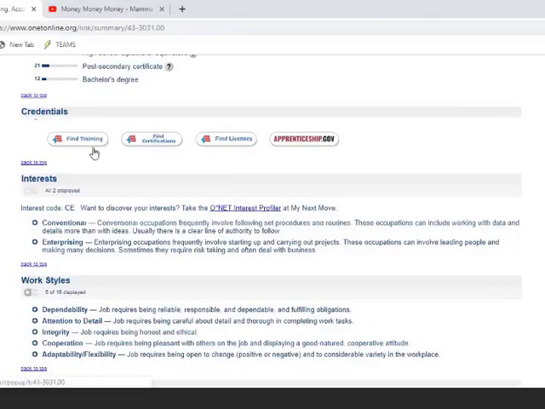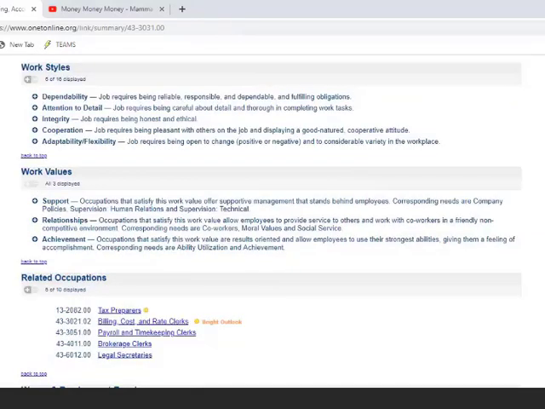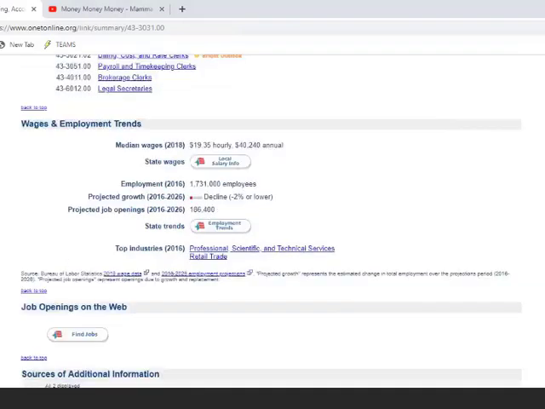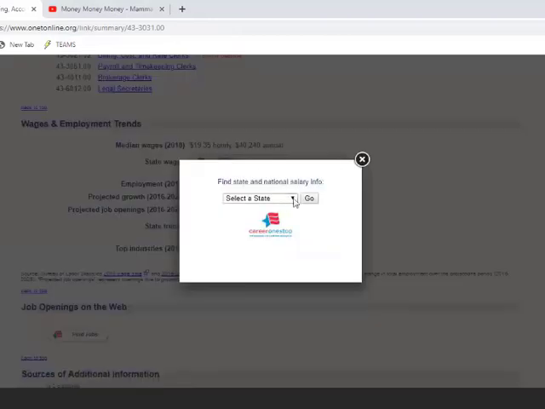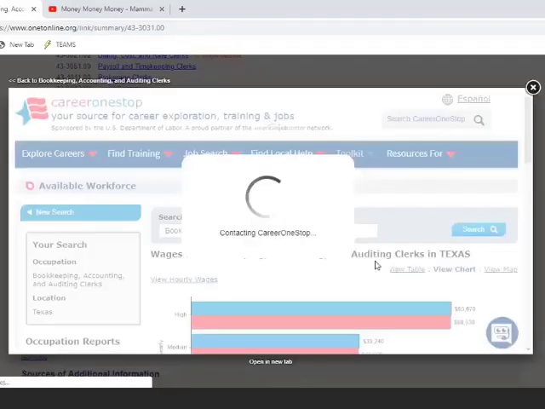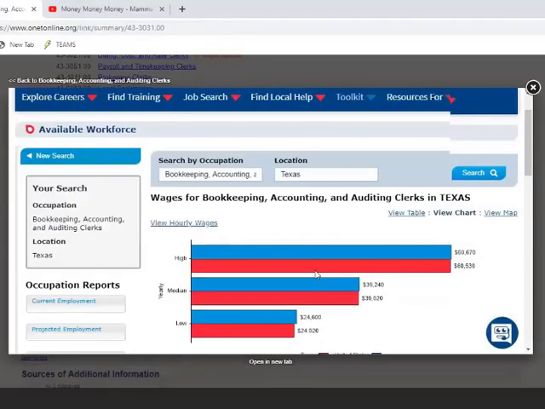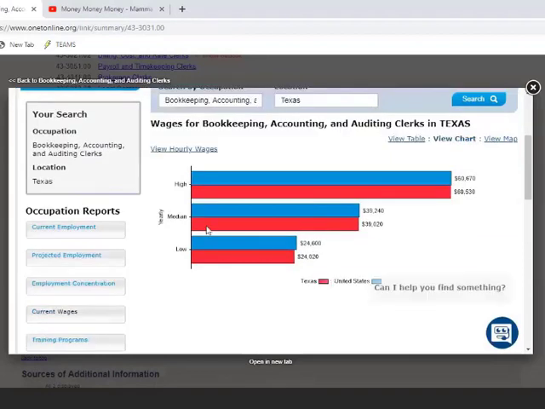Then it goes and talks about what type of credentials, interests, work styles, on and on and on, and then we come to an important part, wages and employment trends. And on here, you can find the state wages for your local state information. You can select a state, and it will open up and tell you what the low, medium, and high ranges of your hourly and yearly or annual salaries would be for this type of job.